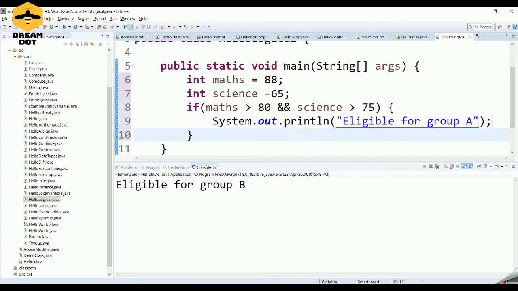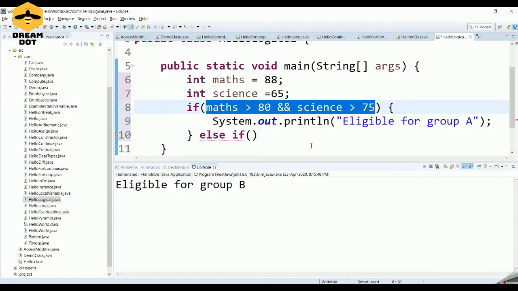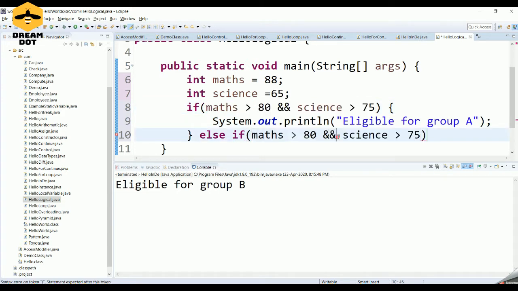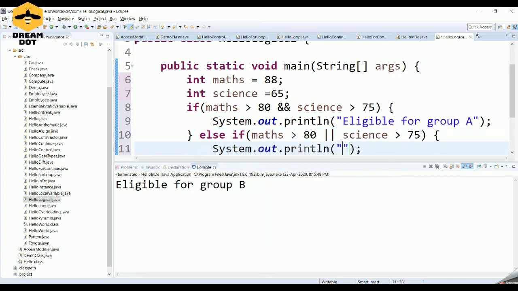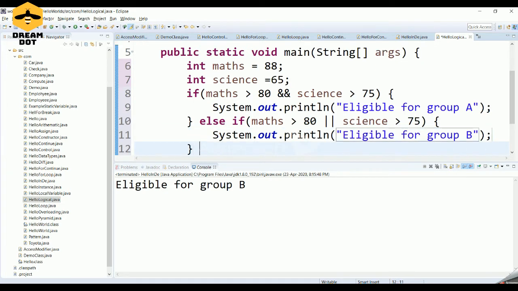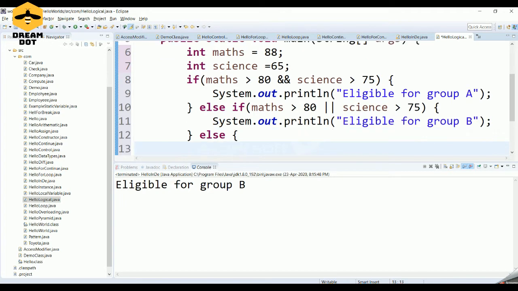And they are setting up one other condition like else if. Let's try to copy the same condition, and they are trying to check if at least any one of these conditions is satisfied, and the management tends to say that the student is eligible for group B. And if none of these conditions are satisfied, the management says that the student is eligible for group C.